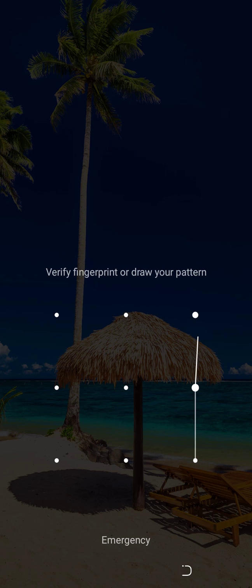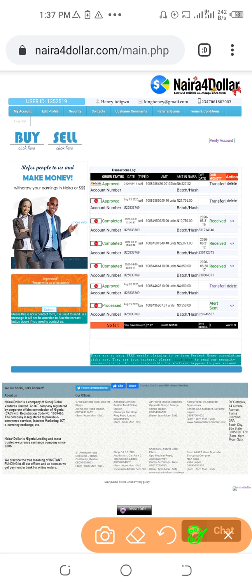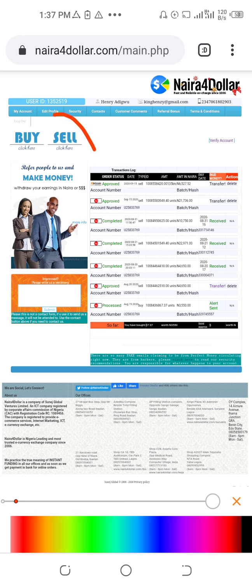So that day you'll be able to cash out your money, and then you can continue the process if you want. I'll be showing you what to do, so there's no need for you to fidget or be scared. Just wait, very soon you're going to smile. So let's say I've already deposited some money in my Perfect Money account. All I need to do is come to Naira4Dollar and click on sell.